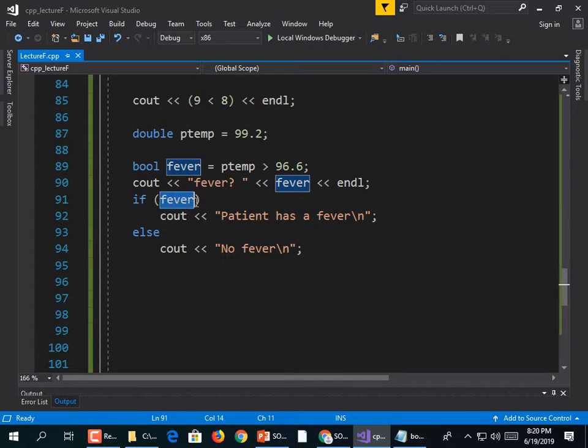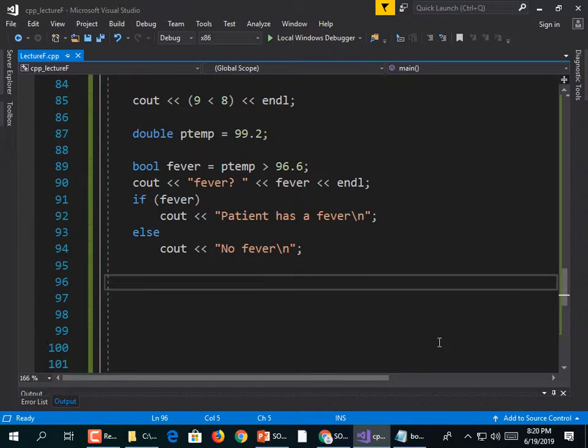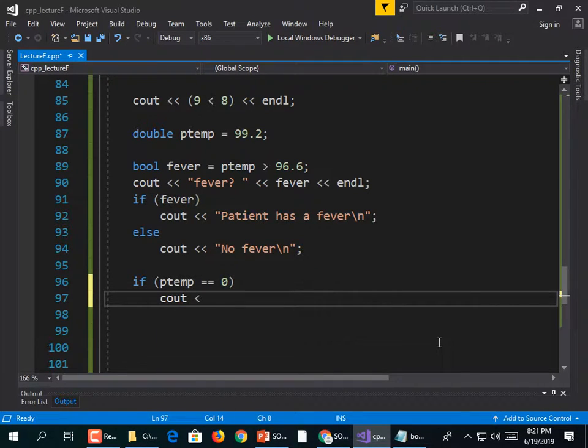Now, normally we do put in real expressions. Well, when I say normally, you more commonly see expressions, you know, if something is equal to something else, like this. If (ptemp == 0), cout << "He's dead, Jim\n"; He has a temperature of 0. All right, now really he'd probably be room temperature, but whatever.